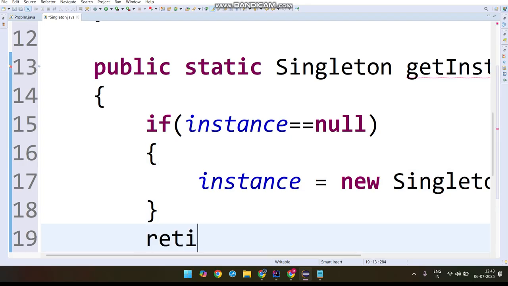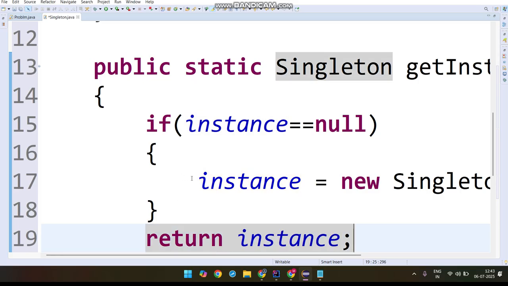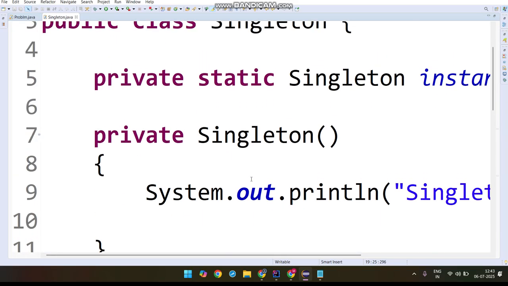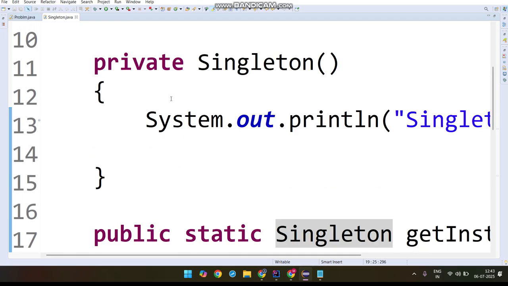And then in this method we just return the instance. So that's it, the static method is done. One private constructor is done, so direct instantiation will not be allowed, and the static variable we have defined is private, so other classes can't directly access it.